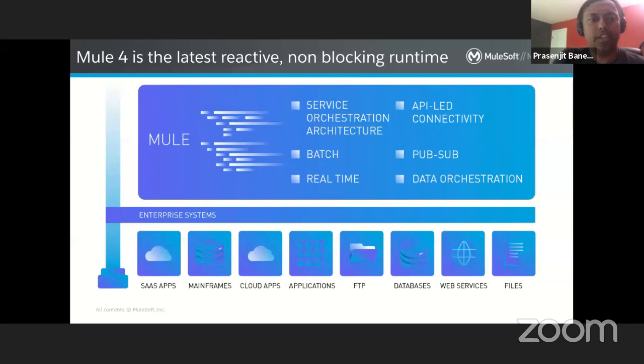So a very high level introduction to what is Mule 4. Mule 4 is our latest reactive non-blocking runtime from MuleSoft. It's been in the market for about 2 years now. So it has gone through some cycles. It has hardened itself. It's a completely re-architected version that is there, which is now the latest in terms of the cutting edge technologies available in ESB and iPaaS space.